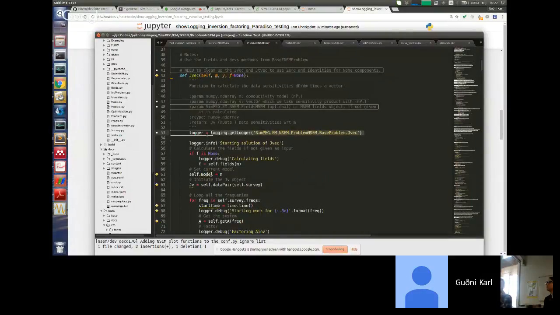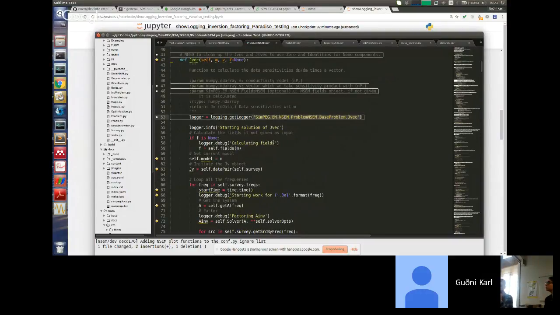So for example, here I'm in JBack, in the base class, in the base problem. I gave it the exact string, and then you have the option within the logger to give levels. There are five options: debug, info, critical, I think it's called warning, and then error.